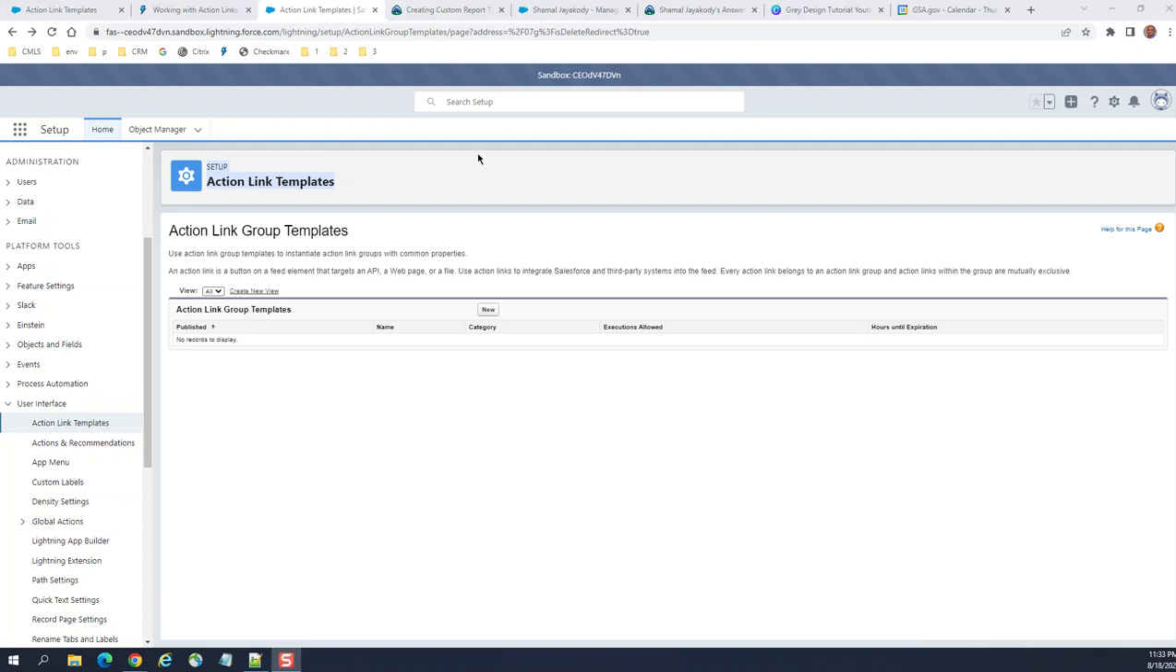I will explain what an action link group template is. You go to Setup, then User Interface, then Action Link Templates. When you create a template, it groups together a couple of APIs to do an external API call and then do other feed actions such as that.